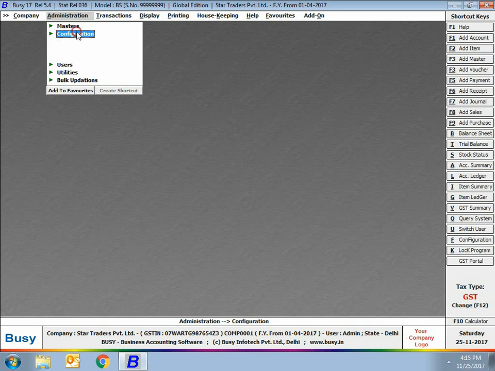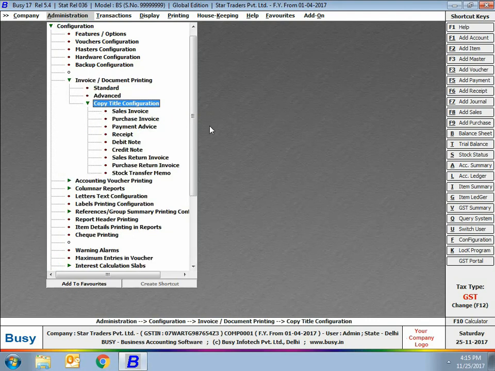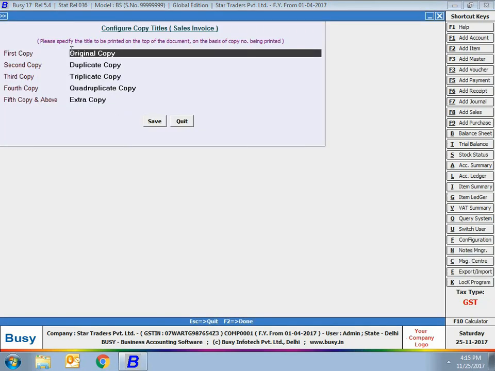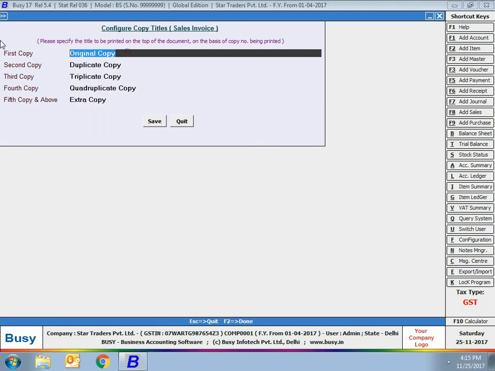We'll go to administration, invoice document printing, copy title configuration option, and we'll select the sales invoice option. On the screen, you can see titles are shown for first copy, second copy, up till fifth copy. So here copy title configuration refers to what the titles of the invoice will be in case of different copies when it will be printed. Like when we'll first print the invoice, then it will show the title as original copy. In the second copy, it will show the title as duplicate copy, and so on.